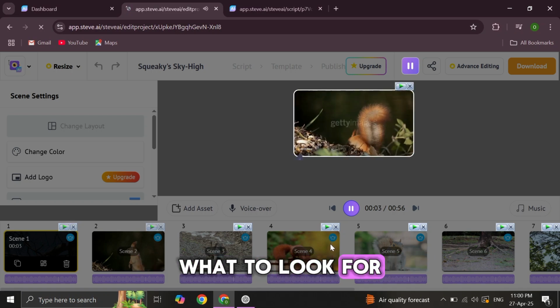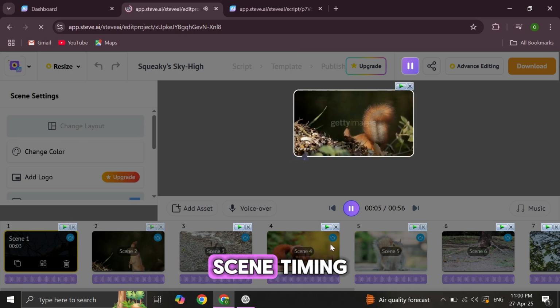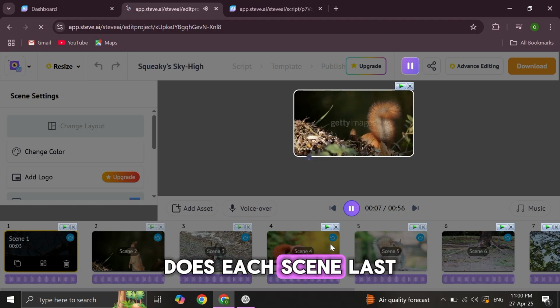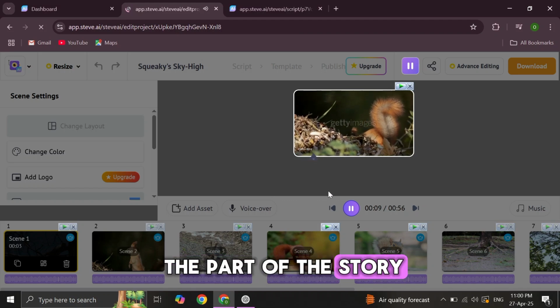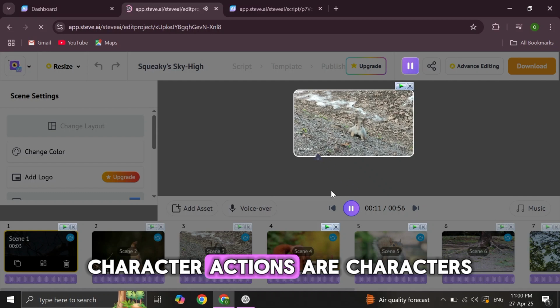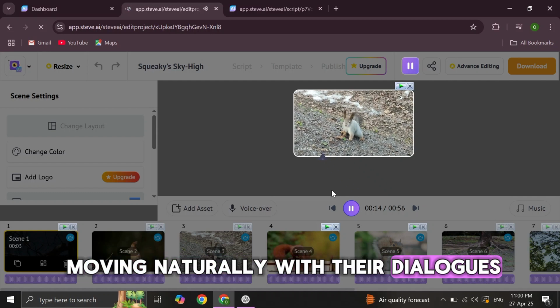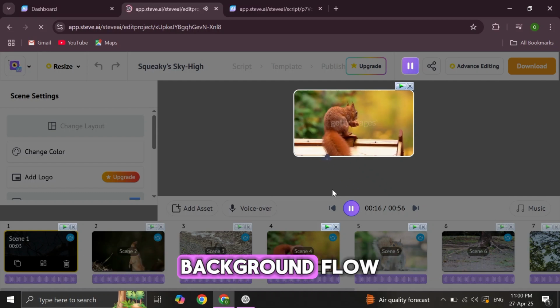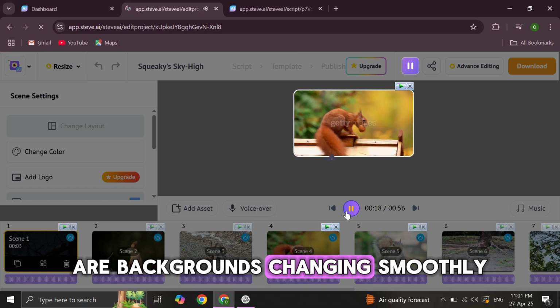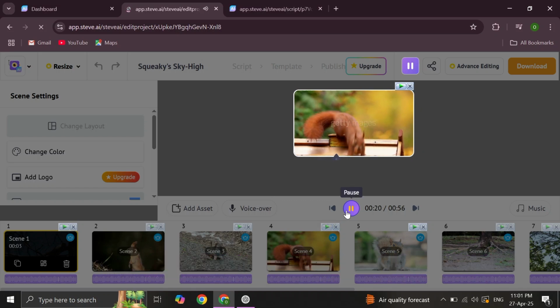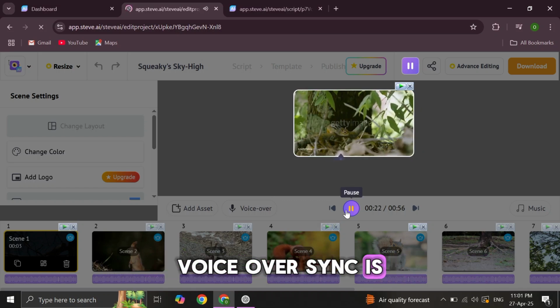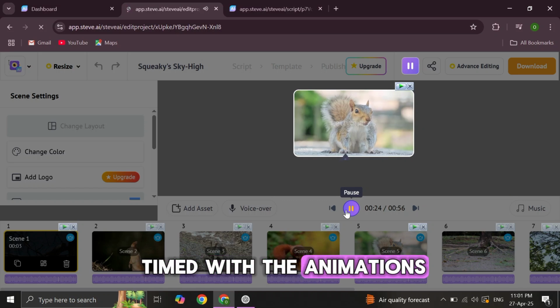What to look for during review? Scene timing. Does each scene last long enough to tell the part of the story? Character actions. Are characters moving naturally with their dialogues? Background flow. Are backgrounds changing smoothly without feeling random? Voiceover sync. Is the voiceover properly timed with the animations?